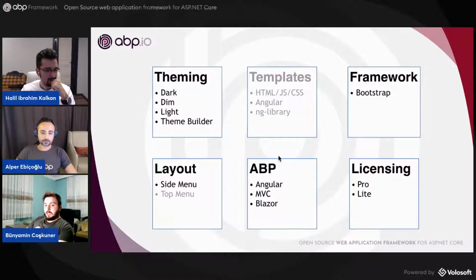And all of the clients will be available. I know that some of you wanted to use Lepton X with MVC, but haven't been able to do so because we haven't released any version with MVC and Blazor. And Pro and Lite versions will be available soon.